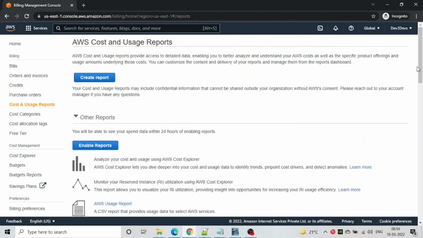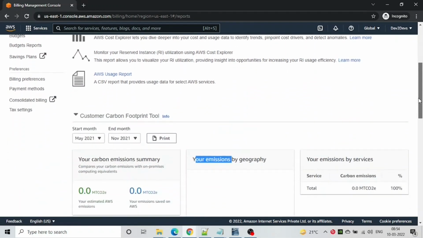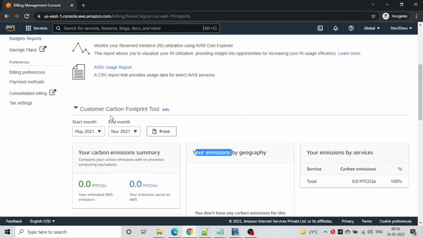Okay, now let's see what this tool looks like. Let's have an overview of this tool and where you can find it on AWS. I've already logged into my AWS account and I'm in the billing section. Under the billing section, you need to go into cost and usage reports. There, if you scroll down, you can see this customer carbon footprint tool. They have launched this tool for everyone. This is a public release from them. Every customer can see this tool.